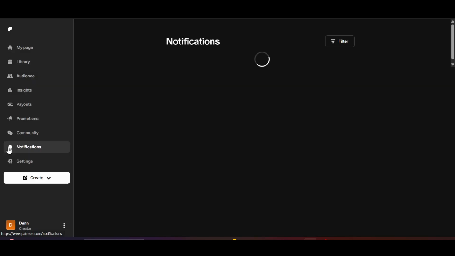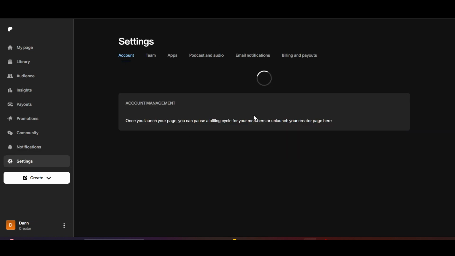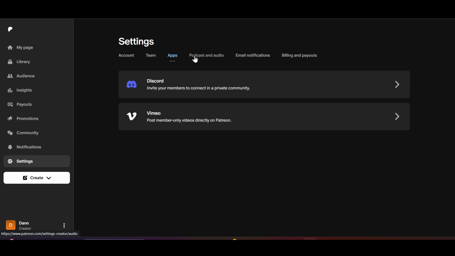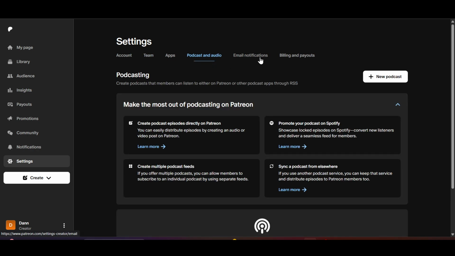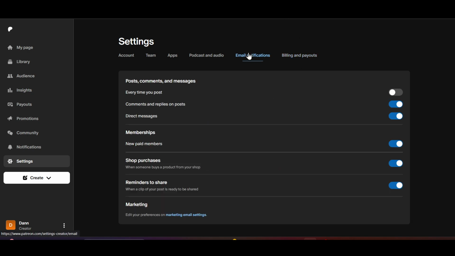Here are the notifications, like the notifications from the fans or the applications that you have received, will appear here. And then here are the settings. From the settings, you can manage your account, manage your monetization, manage your team, or manage your applications. In the teams section, you can manage the members of your team, the podcast and audio. You can manage your email notifications and then your billings and payouts. You can see all the invoices and the bills from here.